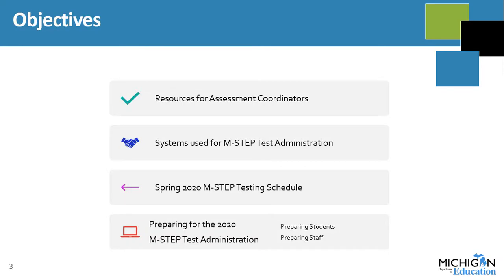First, I'm going to share the resources that are available to you throughout the test administration. Next, there are a number of systems that are used in administering the M-STEP. These systems will be discussed so that you are aware of what tasks need to be done and which system to use. After that, I will share the M-STEP testing schedule and discuss the requirements of the M-STEP test schedule that each school and district must prepare.